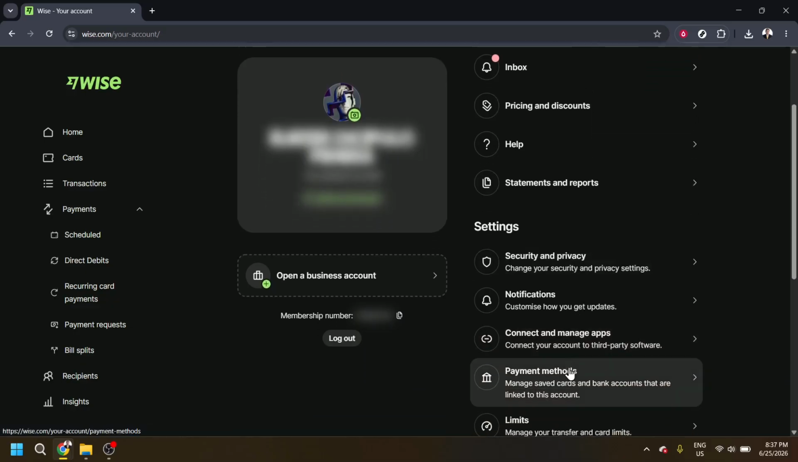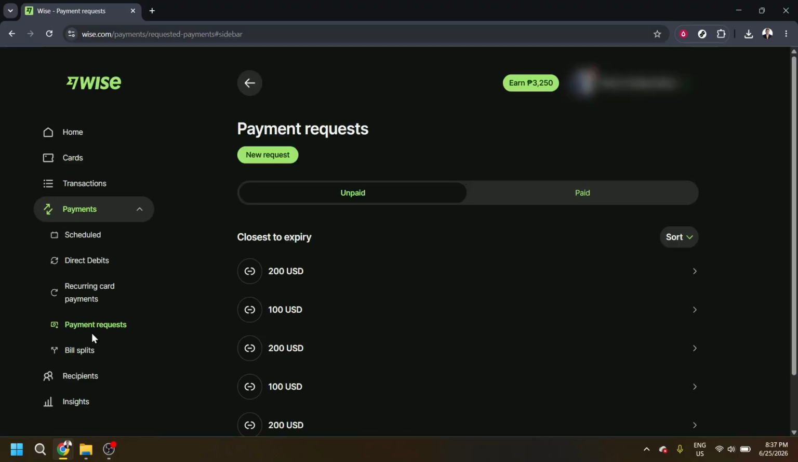And here's the really important part. Once you're on the Payment Requests page, you might see a bunch of different tabs or sections at the top. You might see things like Sent or Received, or maybe just a long list of everything. Don't worry about all that. Instead, look specifically for a tab that says Unpaid. It's usually right there alongside the other filter options.